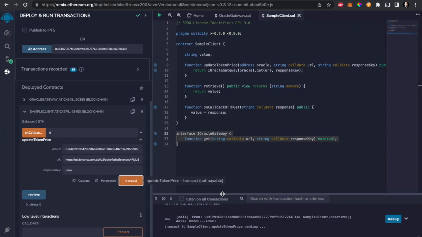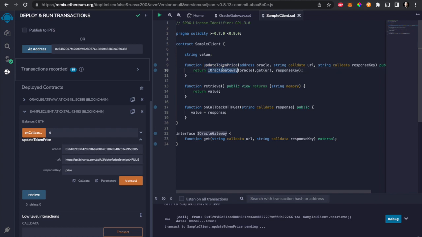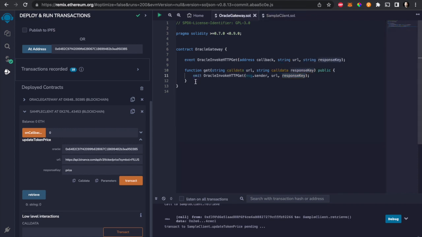This is time consuming, so we can check how the Oracle works as well. In here we call the get method from the Oracle. We specify the Oracle address, the URL we want to call, and the response key. And then the Oracle Gateway contract is a very minimalistic implementation. It's less than 10 lines of actual code, and all it does is basically emit an on-chain event with the parameters provided by the caller.